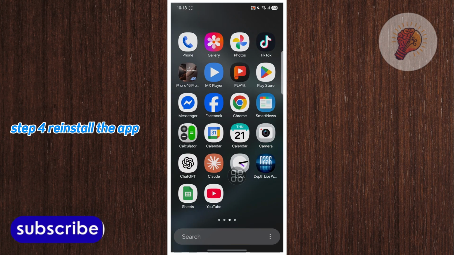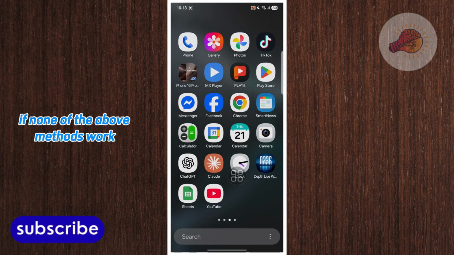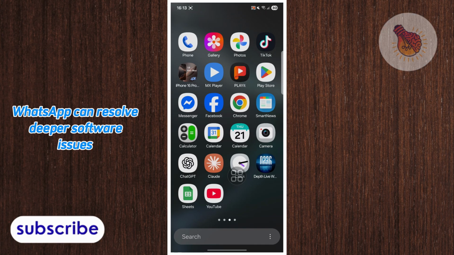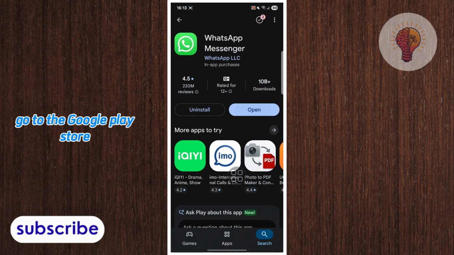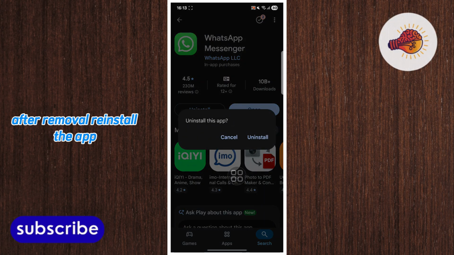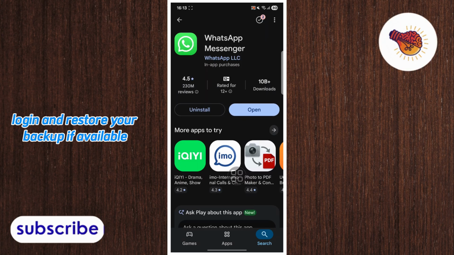Step 4. Reinstall the app. If none of the above methods work, reinstalling WhatsApp can resolve deeper software issues. Go to the Google Play Store, tap Uninstall on WhatsApp. After removal, reinstall the app, log in, and restore your backup if available.